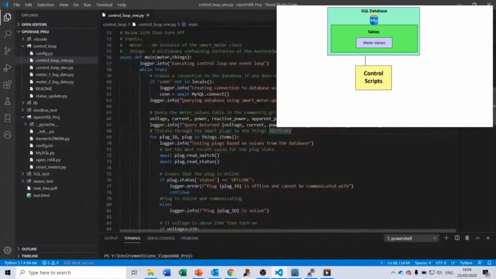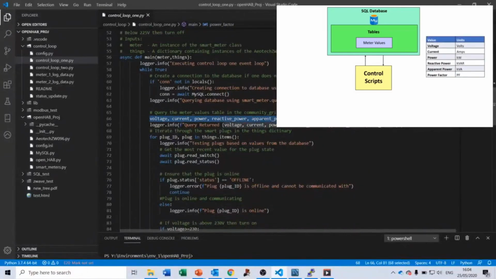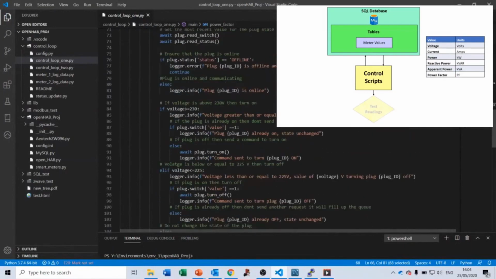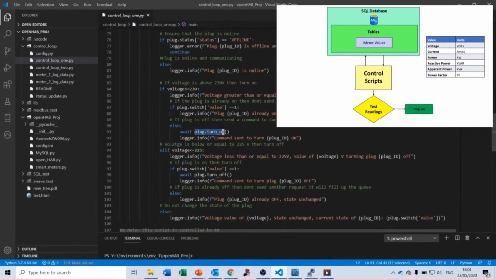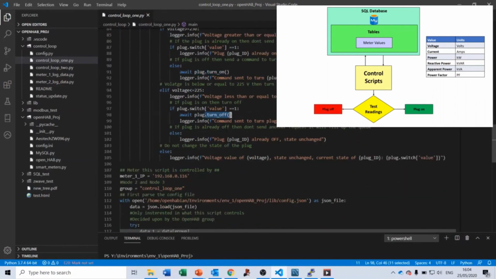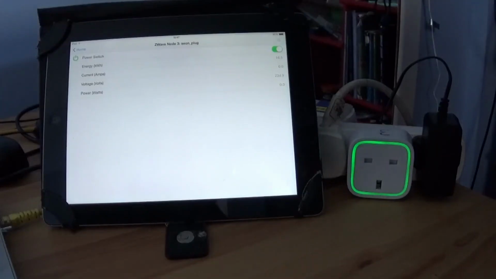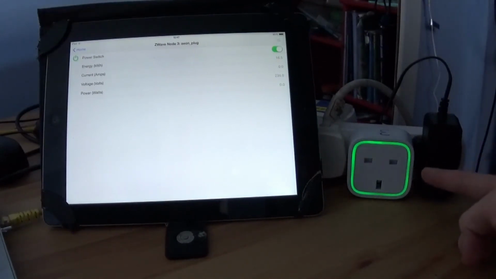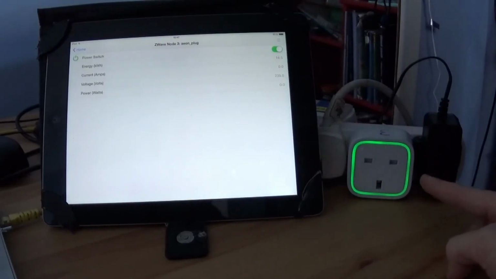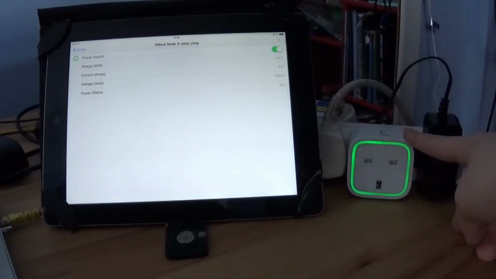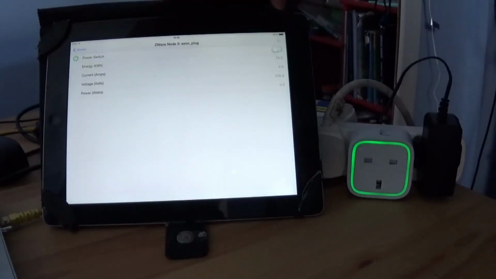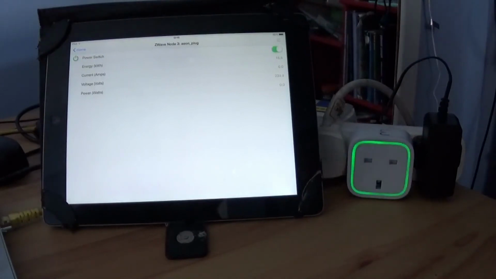The control scripts then queried the meter values tables for the most up-to-date power readings for the particular meter. These power readings could then be tested to make a choice to either turn on the smart plugs or turn them off. The tablet shown is a front-end sitemap to control the given smart plug here. The control loop is currently running on the Raspberry Pi, and currently the control loop is telling this smart plug to turn on. If I try to turn off the smart plug through the app, it does turn off. However, the control loop is correcting for this, turning the smart plug back on.